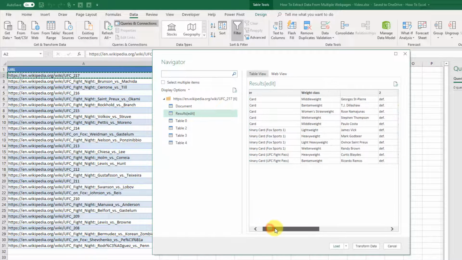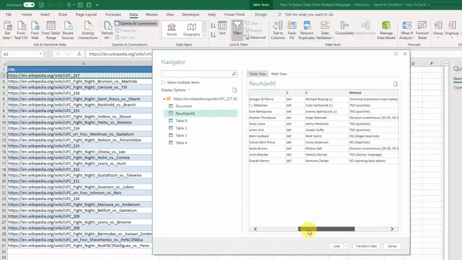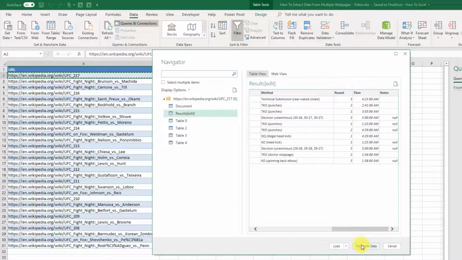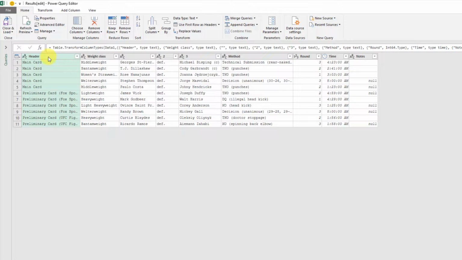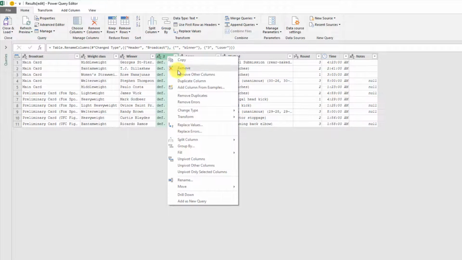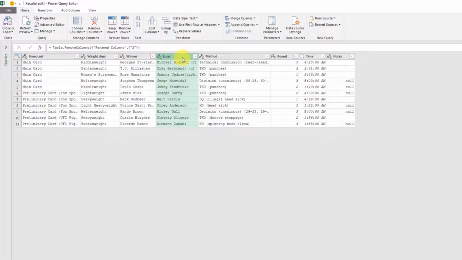Looking at my preview of the data, I can see there's a couple things I want to change. There's some headings missing and things like that. So I'm going to select Transform Data to fix those. I'm going to rename a couple of these headers. I'll call this one broadcast, and here we'll call this one winner and loser. We don't really need this, so we'll delete that column. And I think that's everything I wanted to clean up.